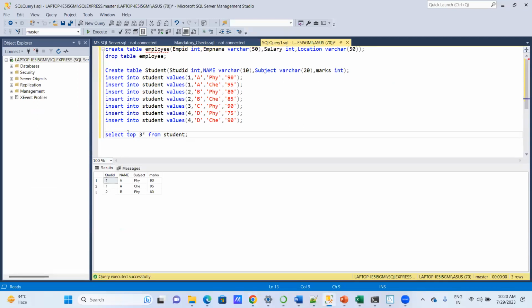This is top. Suppose we have this student table. If I write select top 3 star from students, it will give you 3 records. If I write top 4 star from students, it will give you the top 4 records.